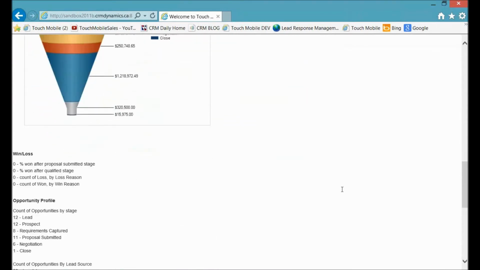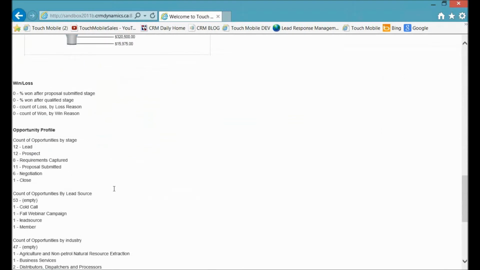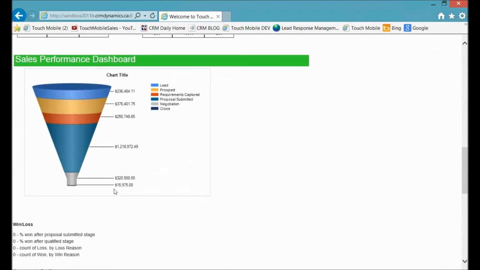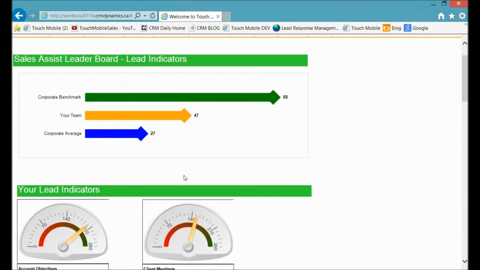Below here, we've put in some other information, like win-loss information and opportunity profile. There's a lot of information that we can put in here. Now, the key thing to remember is that these dashboards should be a visual representation of what matters to the salesperson. We don't want to have 300 things in here. We want to have maybe 3 to 6. The leaderboard is key. I highly recommend this one each time.